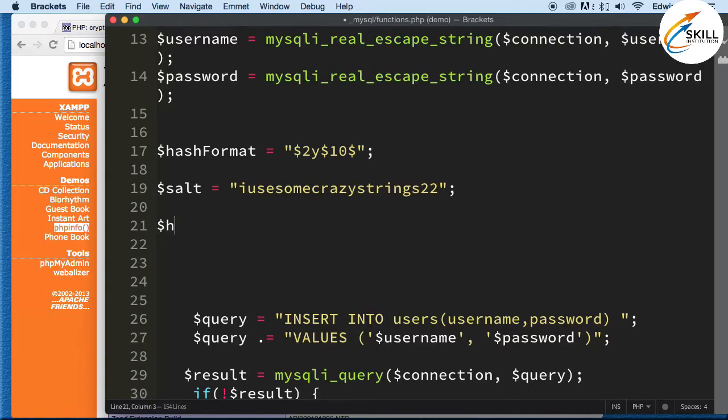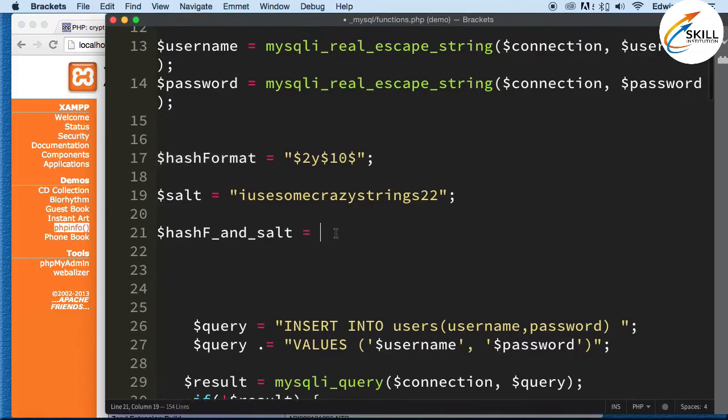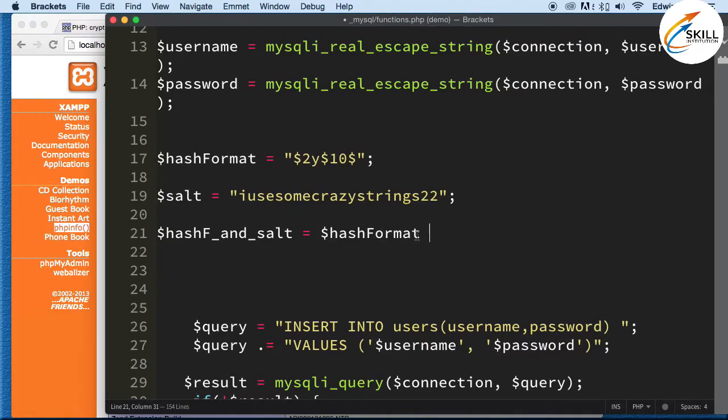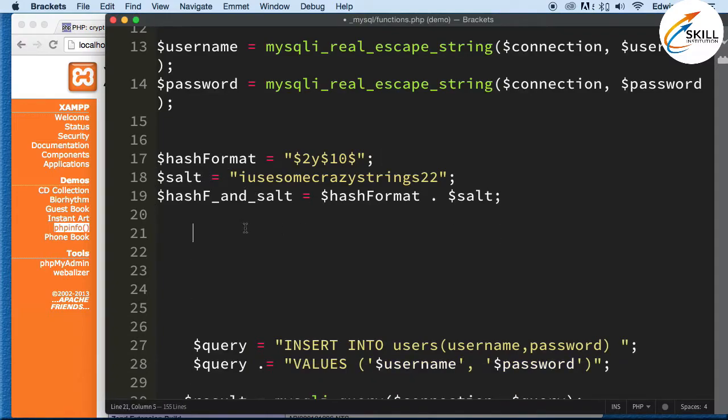All right. Now we need to put both of these together to pass into the crypt function. I'm just gonna say hash and salt. It's actually hash format and salt, but I'm just gonna put a little F there. I don't want to make this too big. And I'm gonna concatenate both of them together. All right, this is just gonna make it really extra secure when we pass it into the crypt function.